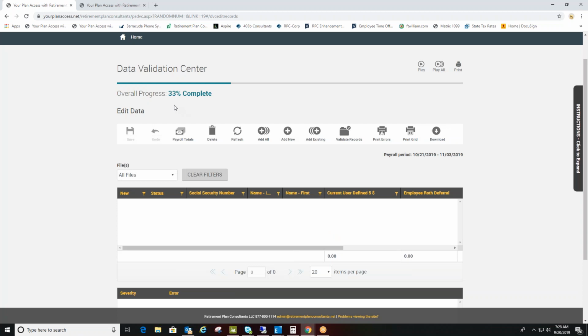On the next screen, you will see that you are 33% complete. This is where you will add the employees to the pay period that you are currently submitting for. There are a few options available, and depending on the number of participants, using the Add All option may be the simplest and fastest way for adding employees to your submittal. As you will see, it will add all of the employees associated with your plan, even the terminated employees who have a balance in the current year.